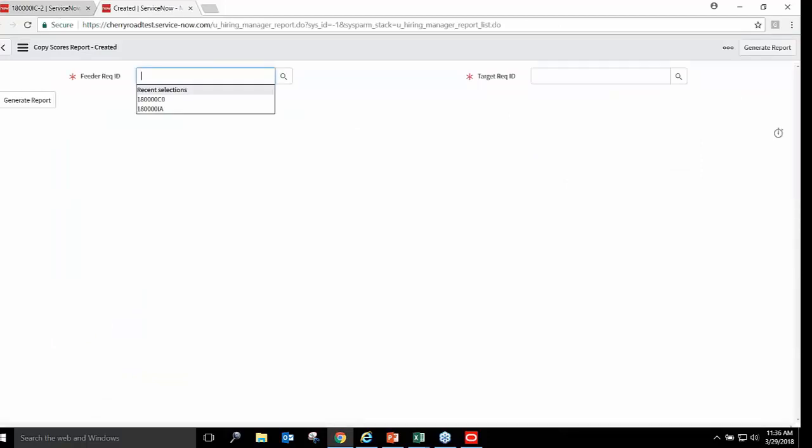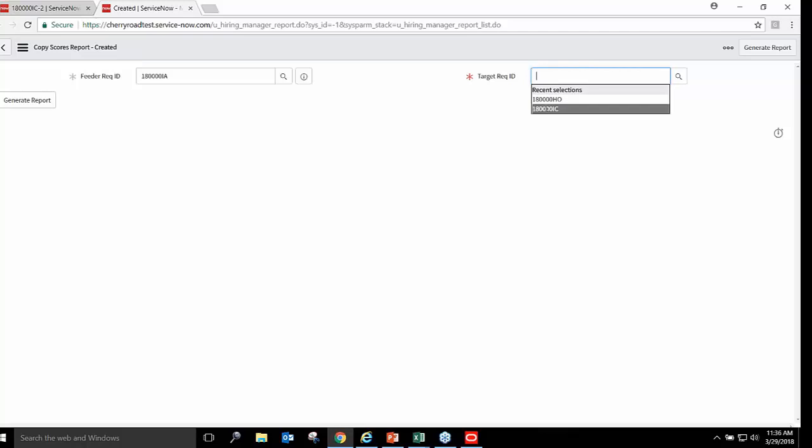And our feeder rec was the 180,000 IA, our target rec, IC. So I've essentially, in the feeder, that's the source, right? The target rec is the new.